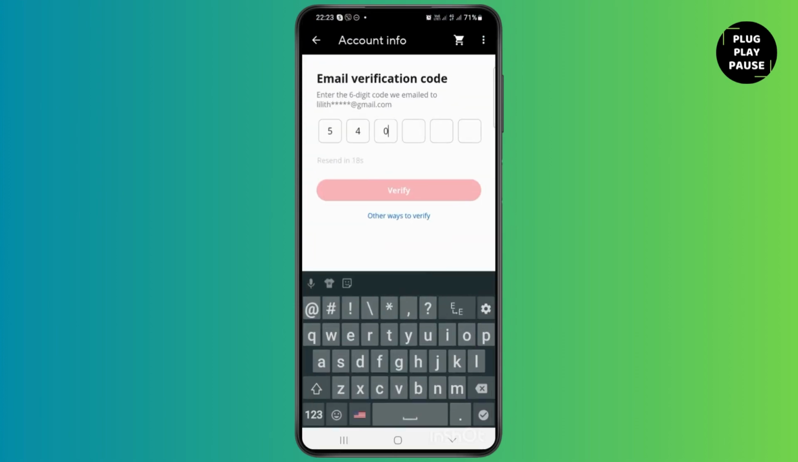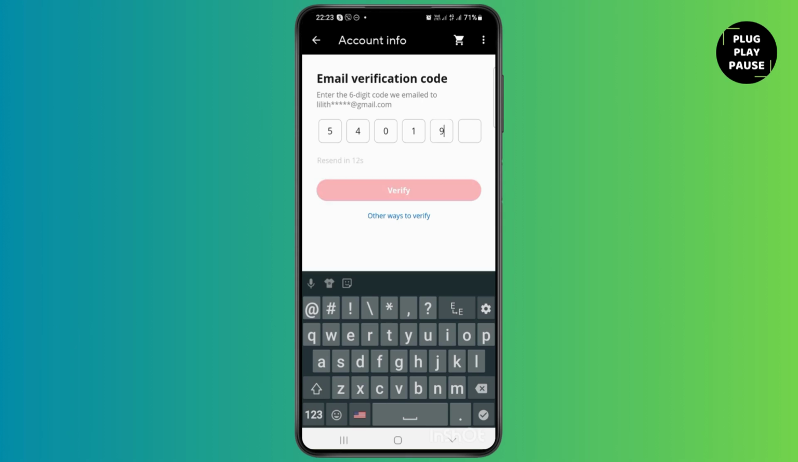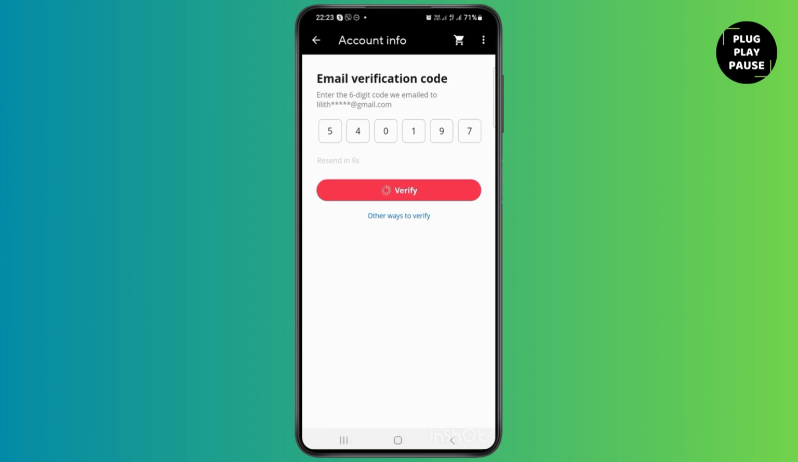Now like this, you also need to add the verification code that is sent to your email account. You have to search your email account and you can see the email code or the verification code that is sent to you. Now after you tap your verification code, what you have to do is you have to tap on verify.